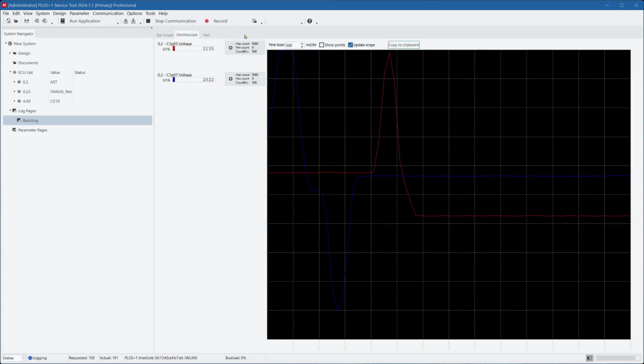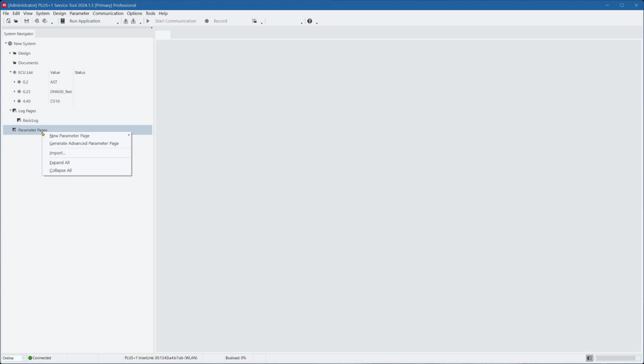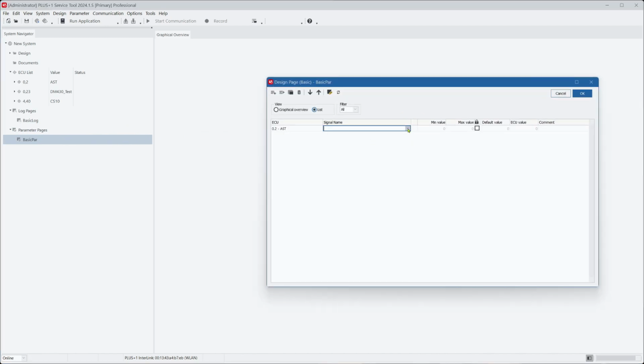Since the components in the Advanced Log page can also be used in the Advanced Parameter page, we can skip the Advanced Log page for now and cover it later in the context of the Advanced Parameter page. Right-click on the Parameter page and create a new Basic Parameter page, giving it a name. Double-click to enter the editing window, where you can add the parameter signals you want to modify.